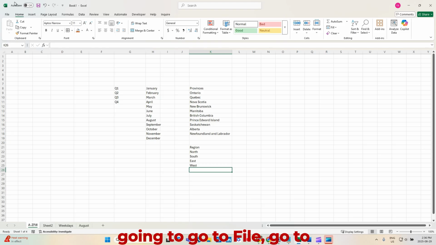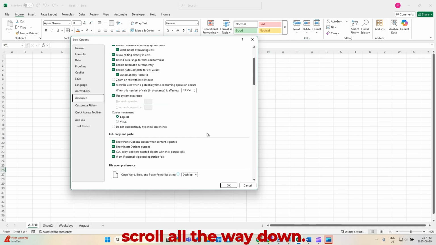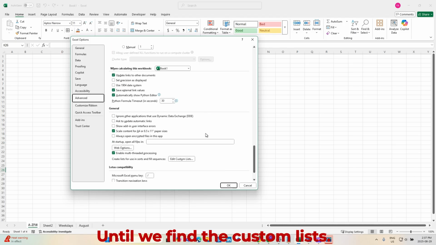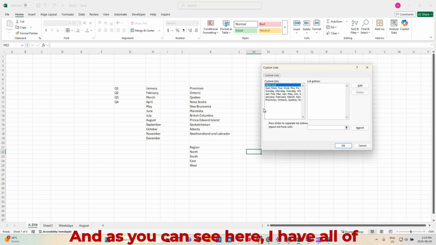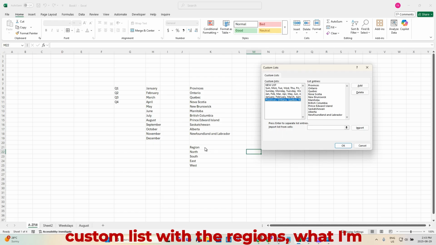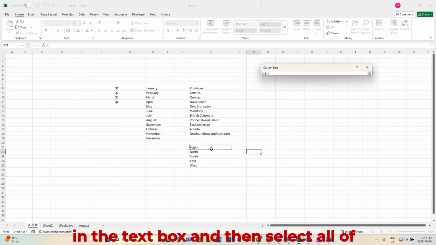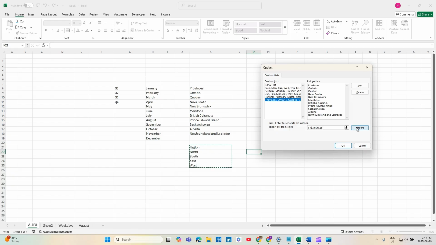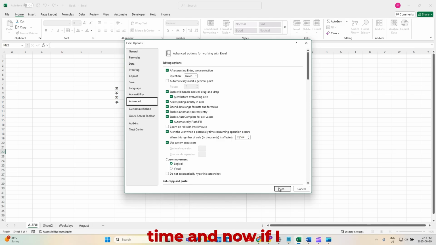So to do this, we're going to go to File, we go to Options, and in the Advanced tab, scroll all the way down until we find the custom lists. So here we're going to hit Edit Custom Lists. And as you can see here, I have all of the list of the provinces as a custom list. So if we want to create a new custom list with the regions, I'm just going to go here in the text box and then select all of the text and click on Import. Once it's been imported, I will click on OK, click on OK the second time.